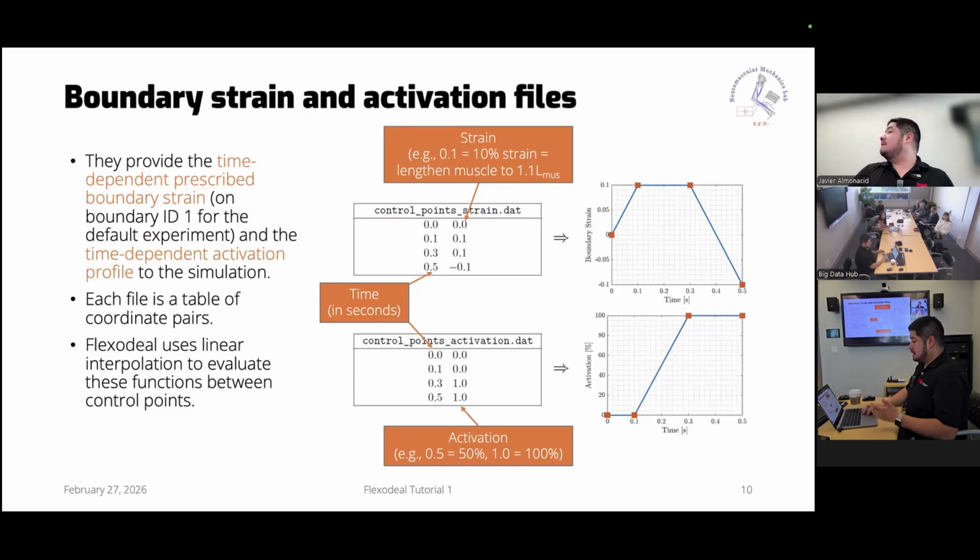And then the activation is the same thing. So what I want to do in this experiment is to basically lengthen the muscle block until 1.1 times its initial length, and then activate it, right? Start at 0.1 seconds, over a span of 0.2 seconds, till I reach maximal activation, then just hold it there, active. So then my file is very simple. Again, just these 4 points that define the curve. And that's about it. Again, if you need more complicated strain or activation profiles, you just add more points, right? And then Flexodeal will read them by linear interpolation.